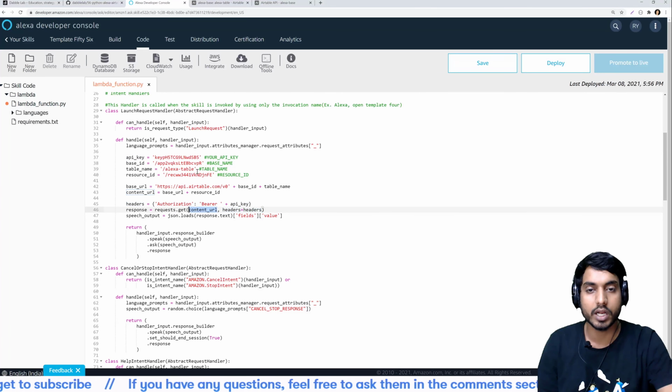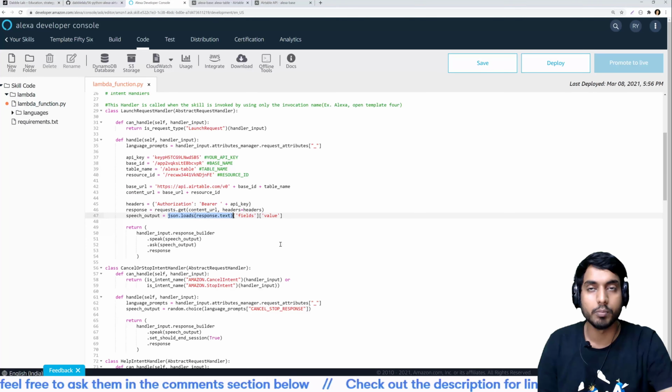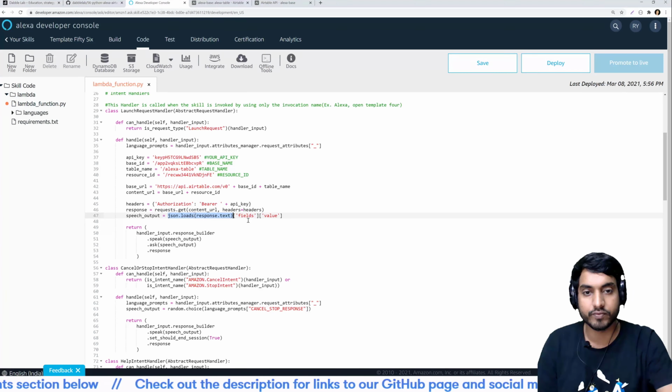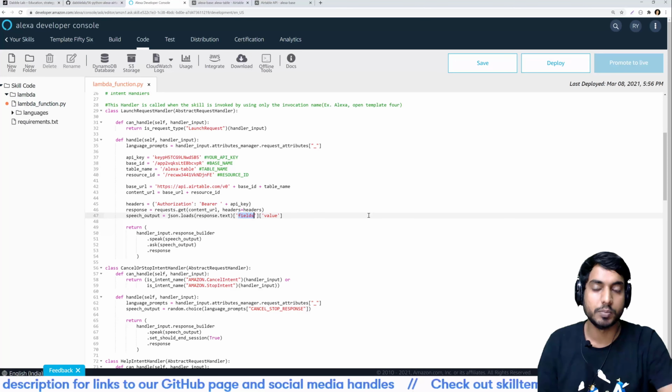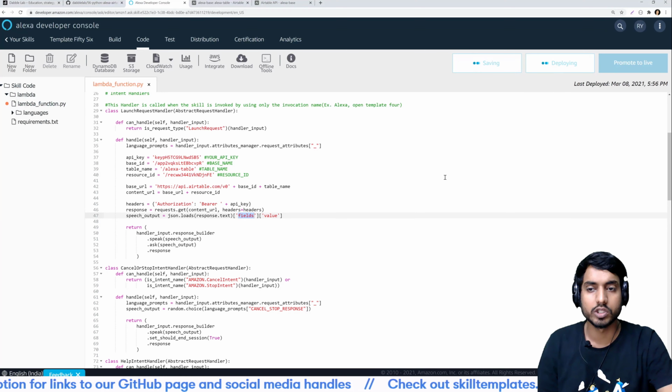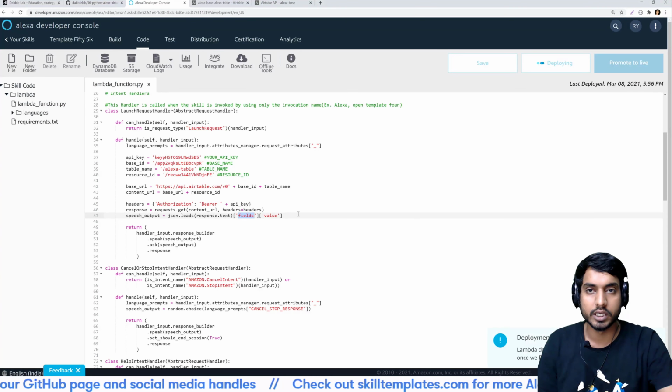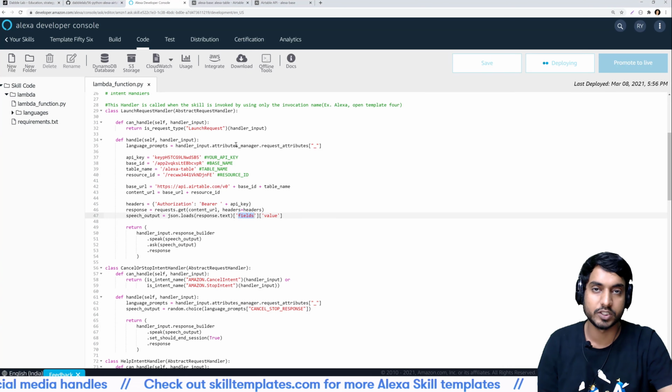Apart from this, we are passing the URL that will be made up of all this information that we just added over here. And when we get a response from this, it will be a JSON response. So we'll parse it and convert it into a dictionary. And once it is converted into a dictionary, all we need to do is reference the field value inside the field variable. So once you reference it the right way, you'll get the required speech output. So I'll now click on the deploy button, and once this skill is deployed, I'll quickly test it out and show you how the value is being fetched from Airtable.